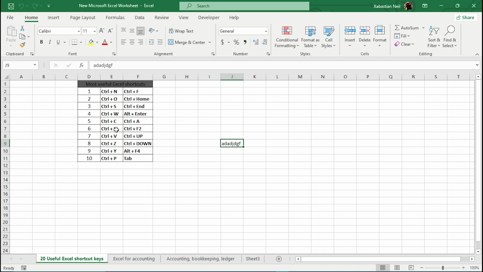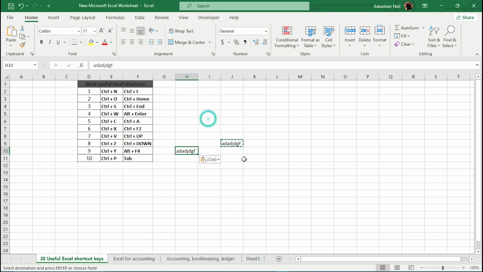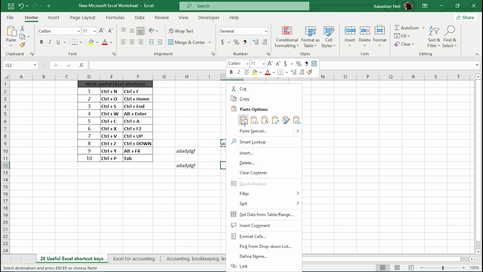So what Control+C does is copy the data. So what I'm going to do is copy this data, Control+C. Maybe what we do most of the time is press the right mouse key after selecting the cell and then paste it however we want. But if you want to save more time, just select the cell and press Control+V to paste the data instead of right clicking it and then pasting it.